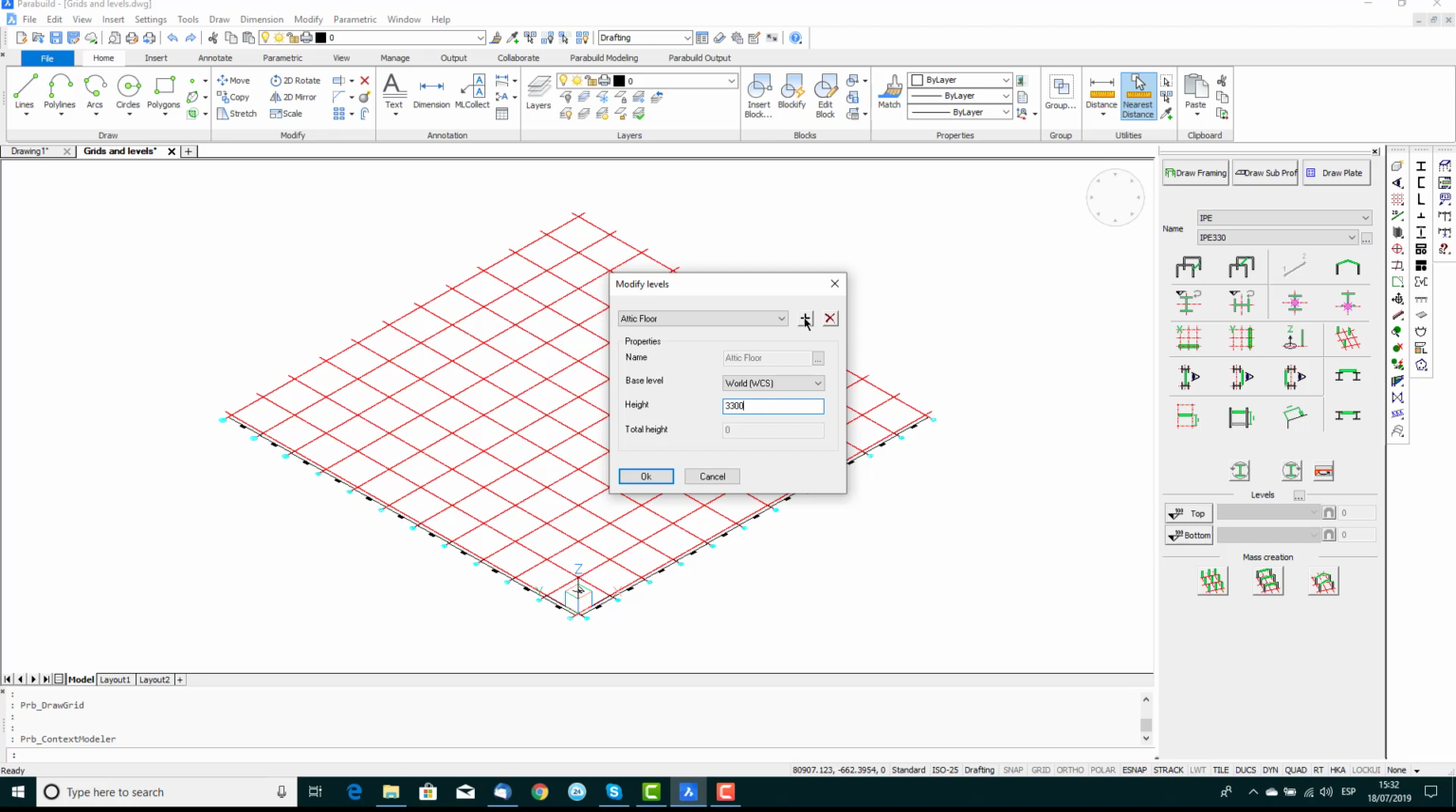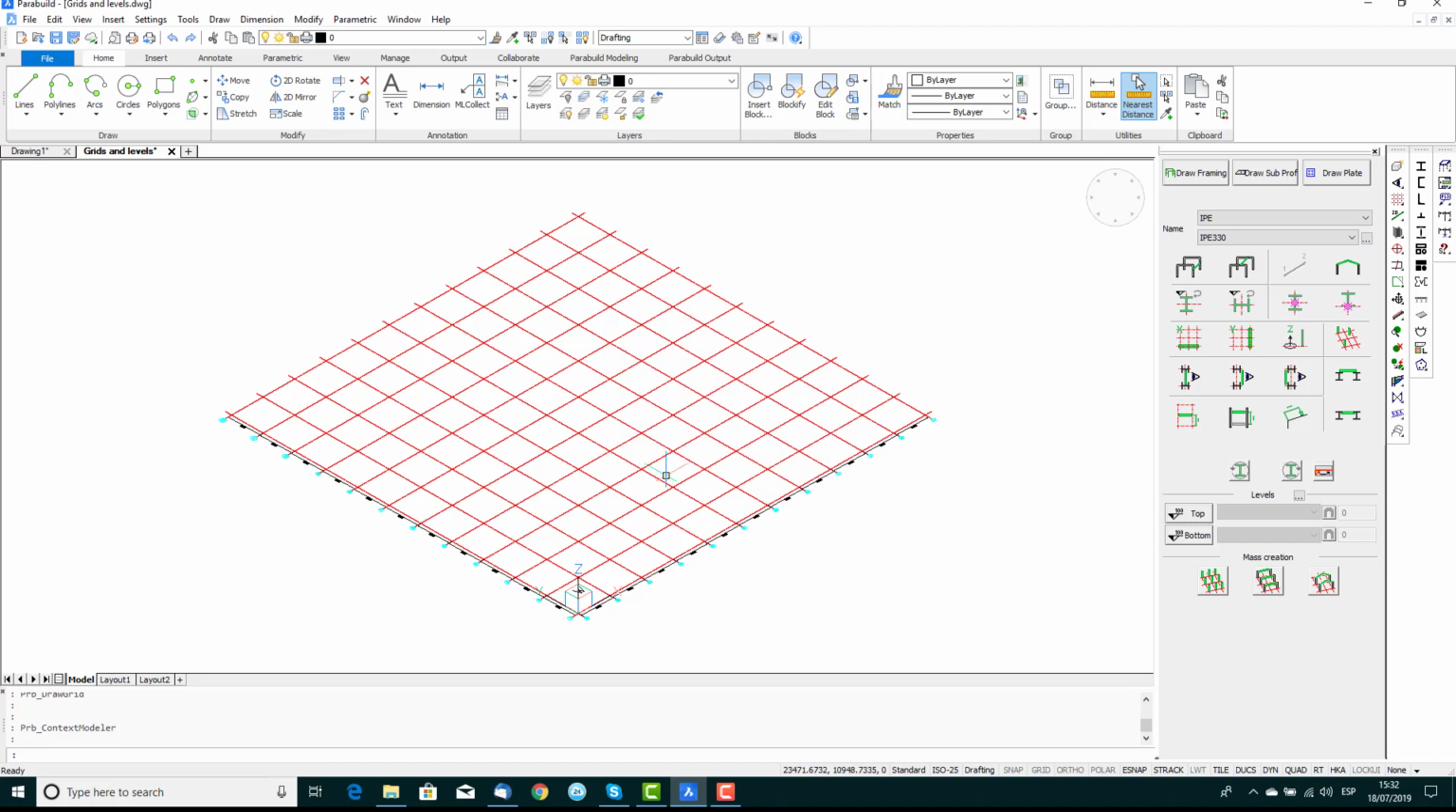To add additional levels, click again on the Add New Level button and repeat the procedure. We'll call the next level Eaves with a height of 6 meters, and the last level we'll call Apex with a height of 9.5 meters. Then click OK. We now have a skeleton that can be used to create a new structure.